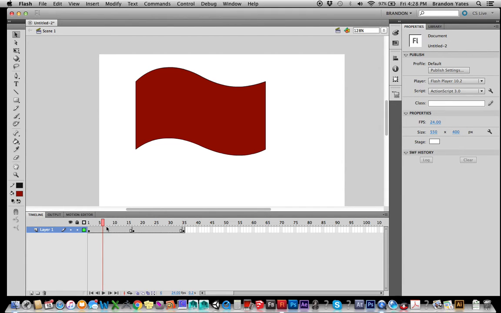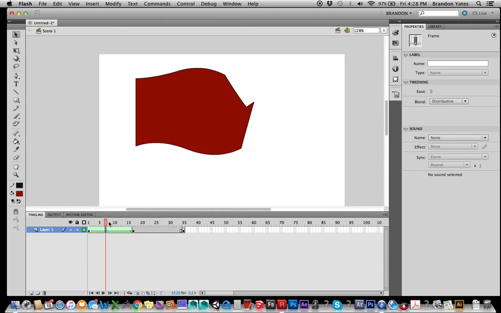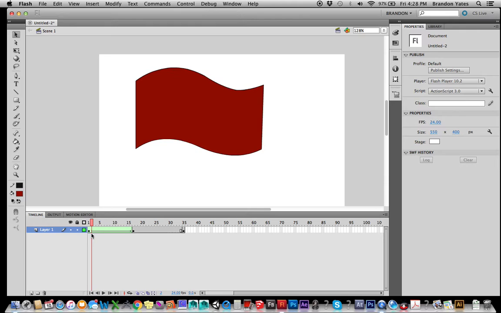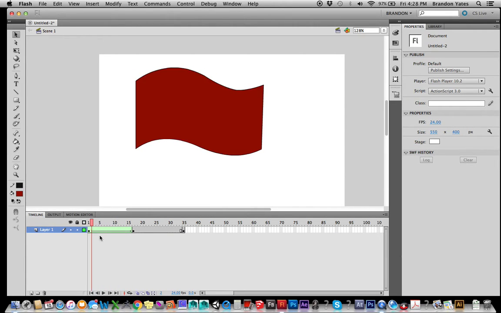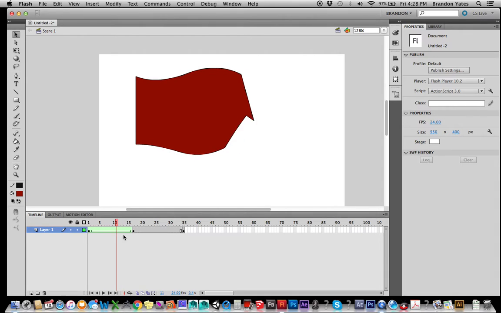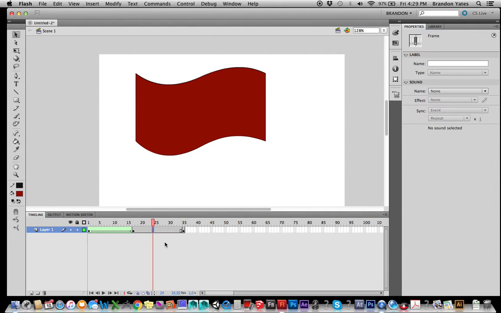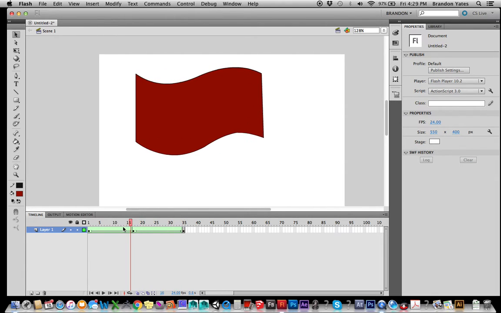So I'm going to put my time slider in between the keyframes, right click, and create a shape tween. And there we go. You guessed it. Flash is animating in between here. It's getting me a decent result, but not quite what I want. That's okay. We're going to do it again right here too. And Flash is doing it again, which is fine.